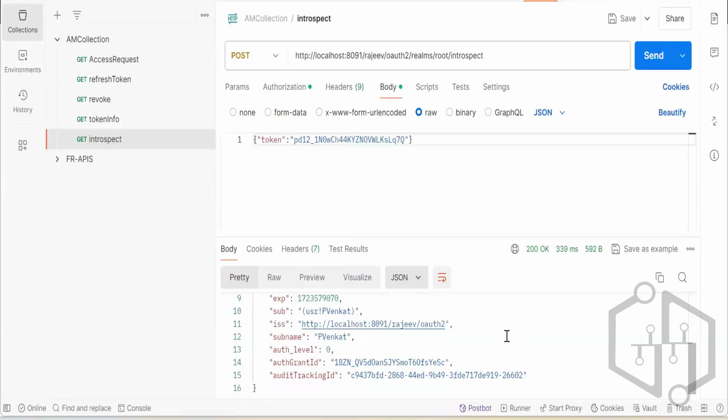So if somebody asks you how you will verify the tokens, you can say that with the introspect endpoint, I can verify the token. Okay. So next we need to discuss how we can customize the token, customize the values in the token. So let me share my screen.